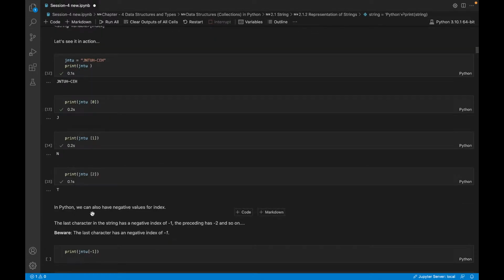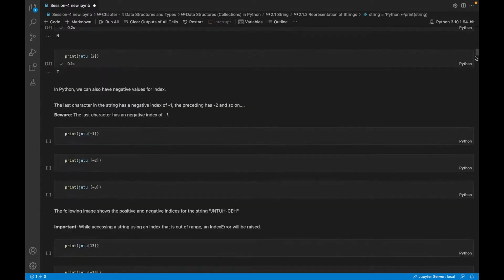In Python, we can also have negative values of index. As discussed earlier, the last character in the string has a negative index of -1, the preceding has -2, and so on. Beware, the last character has a negative index of -1. Here we're going to see three code examples: JNTU with index of -1, JNTU with the index of -2, JNTU with the index of -3.